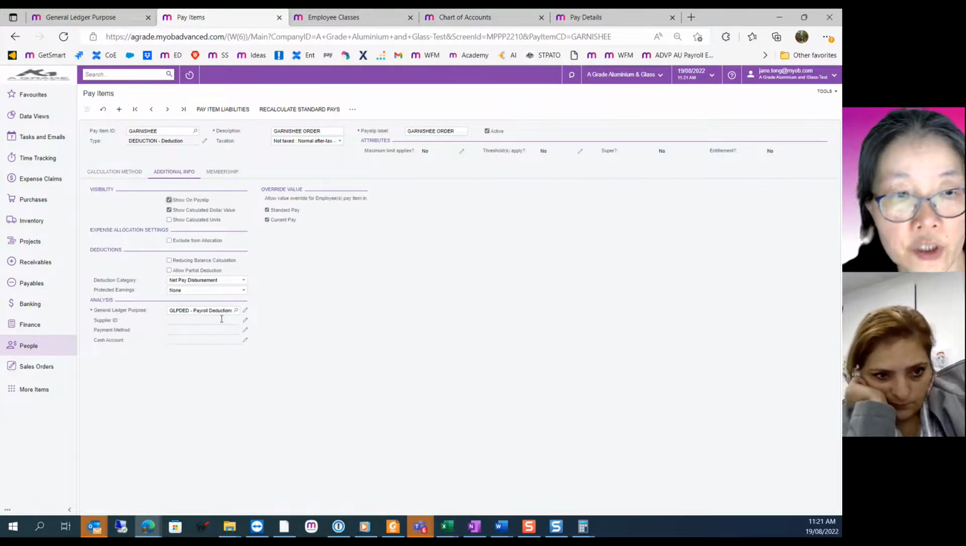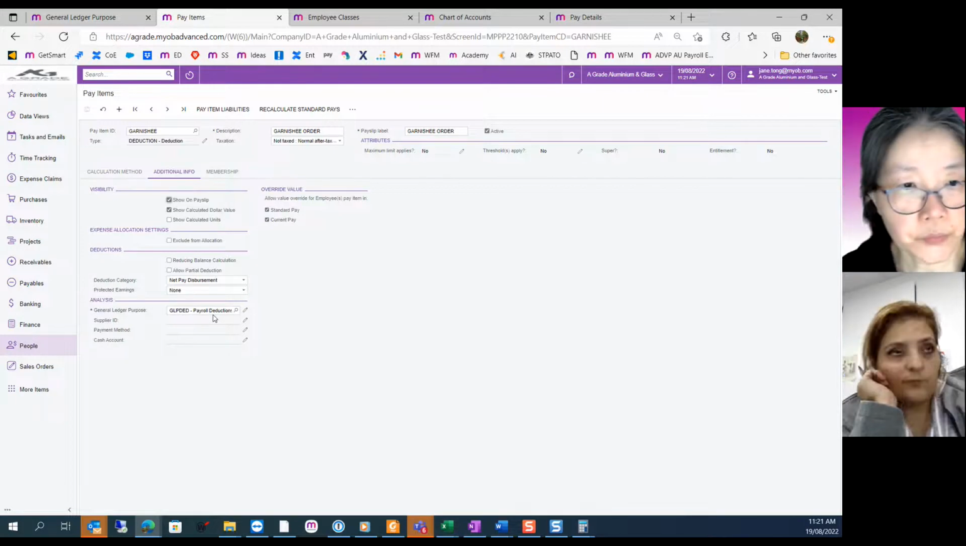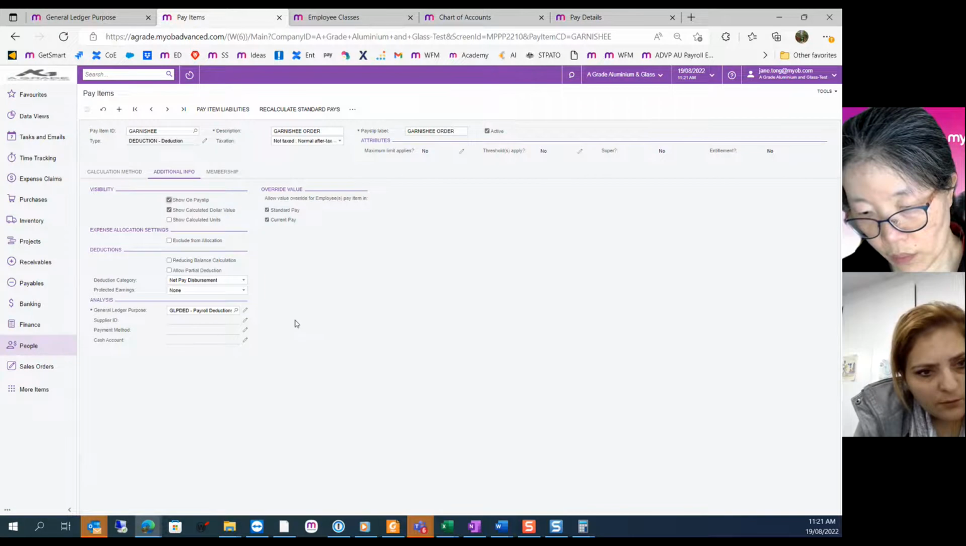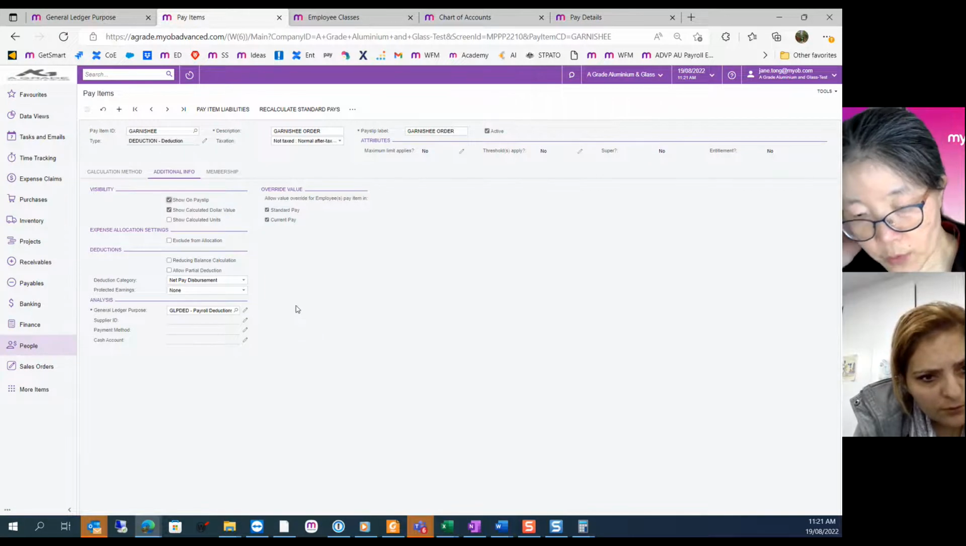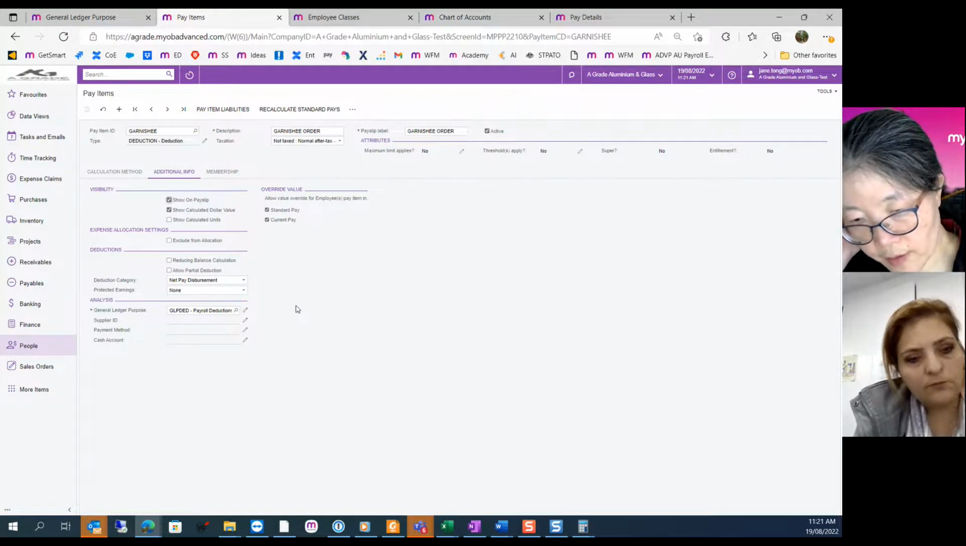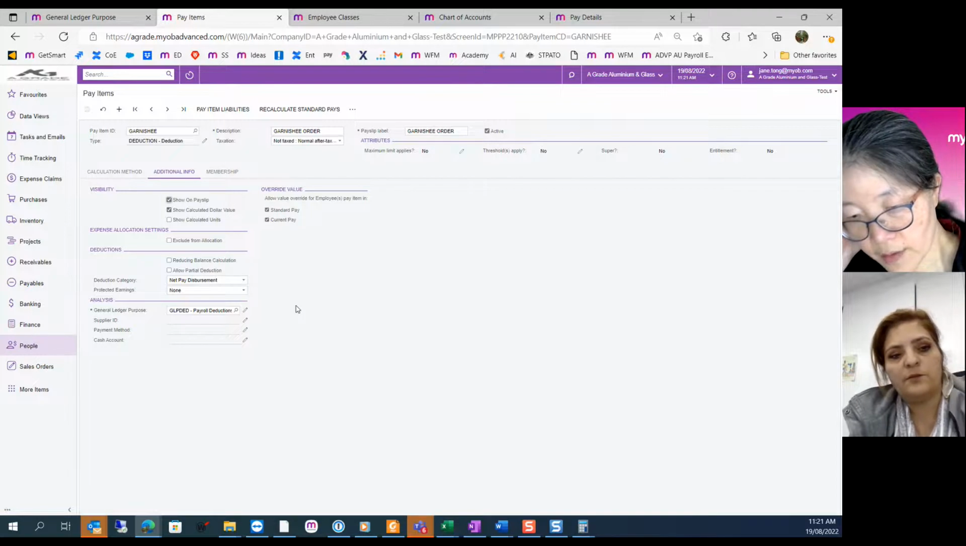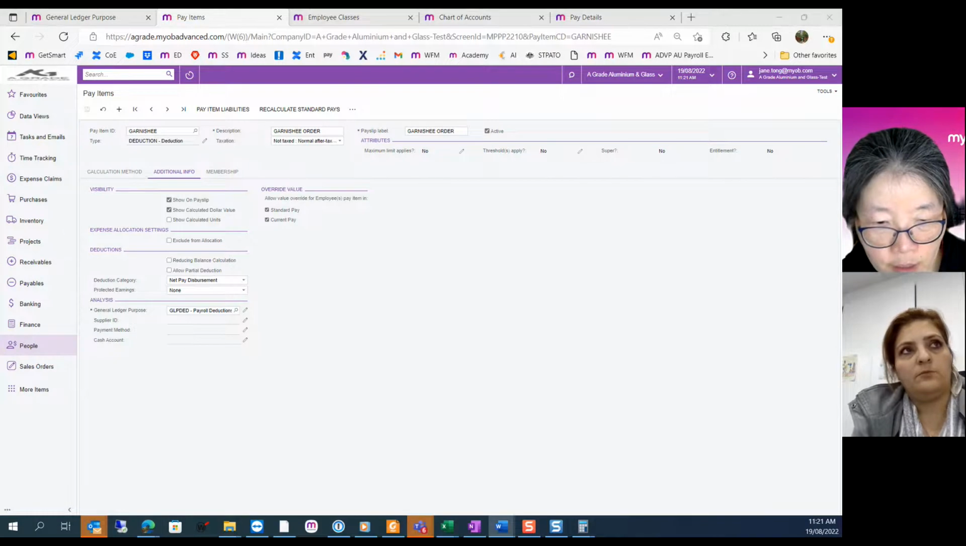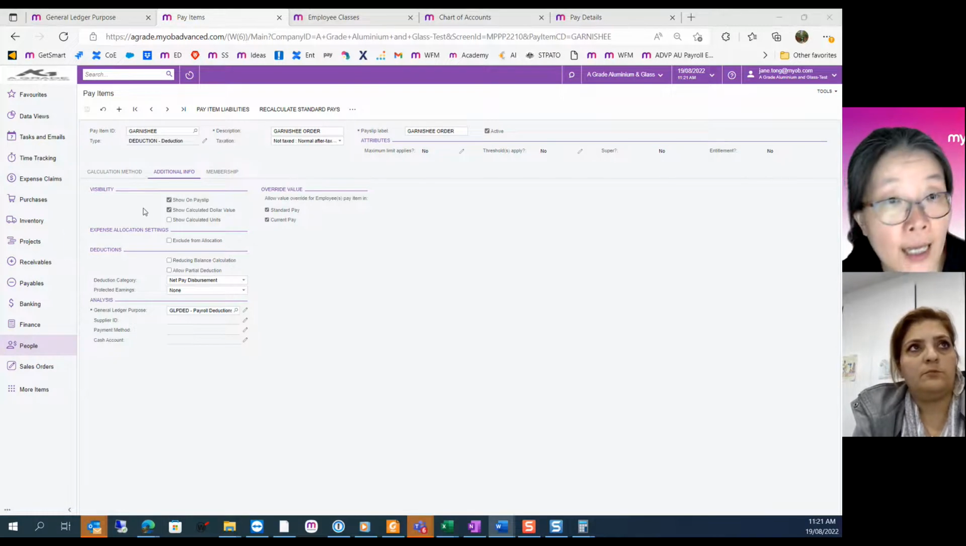And waiting for your GL purpose to come through. For garnishing, you mentioned there will be a new code for it, but it's not in the system yet. Oh no, we haven't. Okay, that's your deduction items.